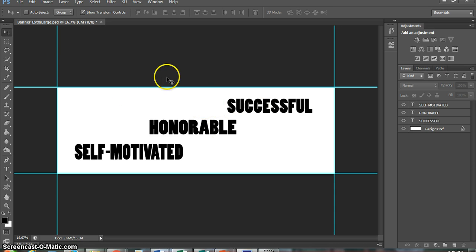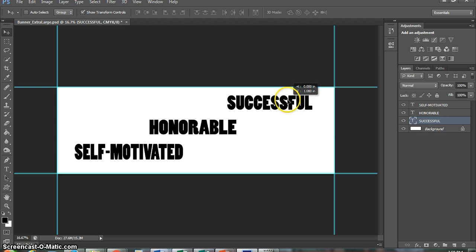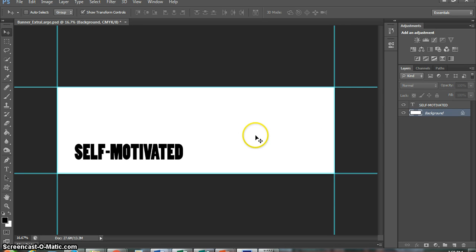Okay, so here are the specific details as far as how she wants the banners to look. There's actually going to be 2 of them, but you only have to design one. I'm going to do the editing part to make it into 2. What she does want is the words successful, honorable, and self-motivated stacked the way I had them, at an angle. When you go to add your text, and I'll show you how I did this one real quick, you'll need to stack them in that way.